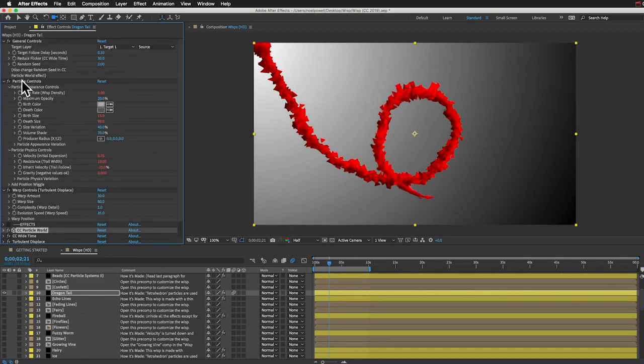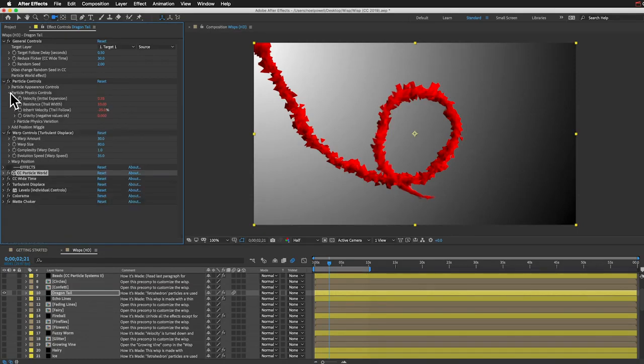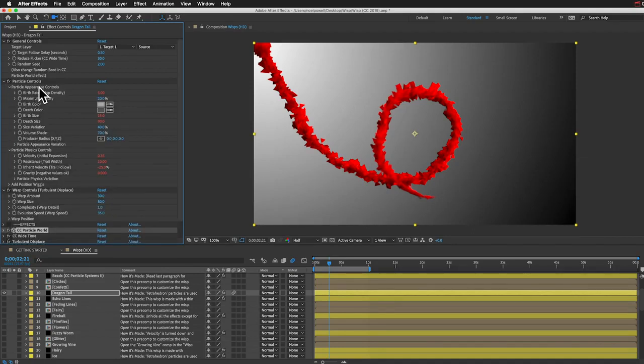Okay, next we have this section of controls called Particle Controls, and I divided those up into 3 different sections. These are a lot more straightforward, so we'll just go through them really quick. Birth Rate, this affects the wisp density. A higher value will give you more particles. Maximum Opacity, just how transparent you want them to be. Birth Color and Death Color. All particles have a lifespan, and so the birth color would be the color of that particle when it's born, when it's emitted. And the death color would be the color of the particle when it dies. Similar concept here.